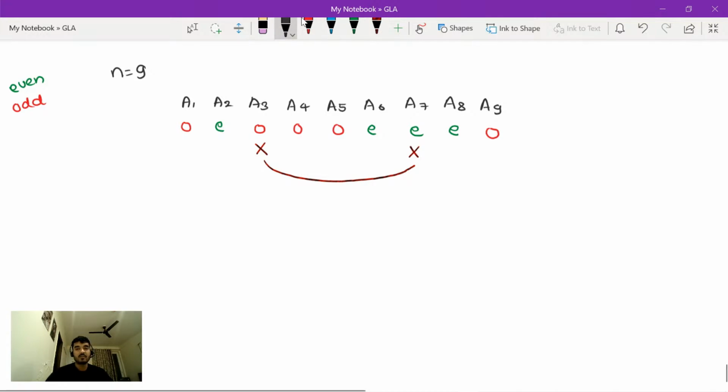If you select this A1 and some other element other than this 3, then also this value of A7 will be added in your cost. So that's why it's always best to select A3 and A7.